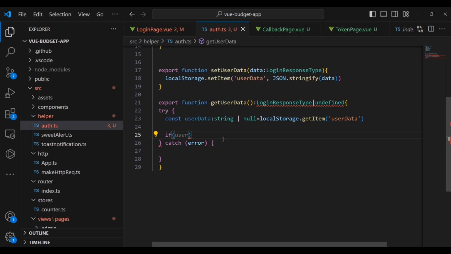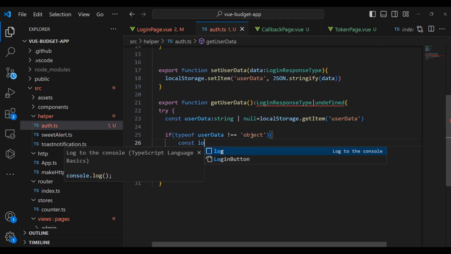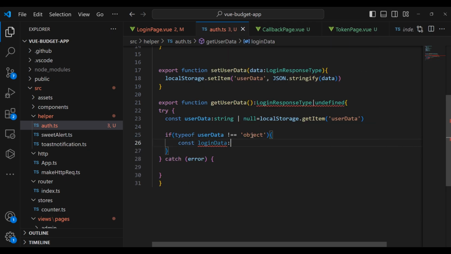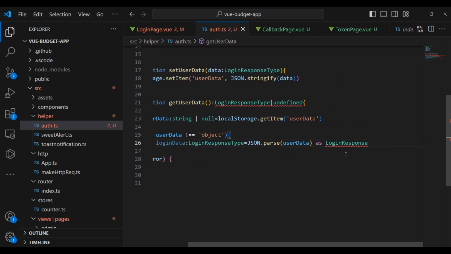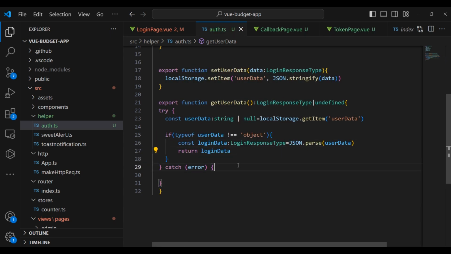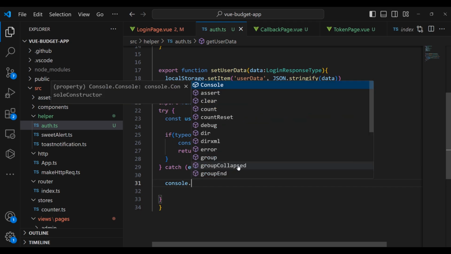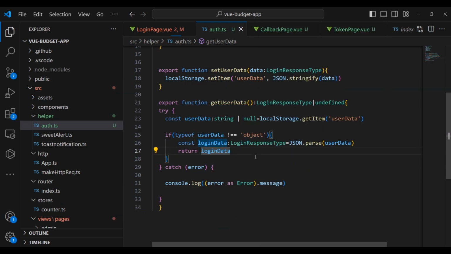And then we're gonna do, if type of user data is different from an object, then we're gonna create another constant, loginData, and we're gonna type it with the login response type. Then we're gonna convert this data: we're gonna do JSON.parse, pass the user data, and then return it. If we got an error, we are going to do console.log error.message, like this.